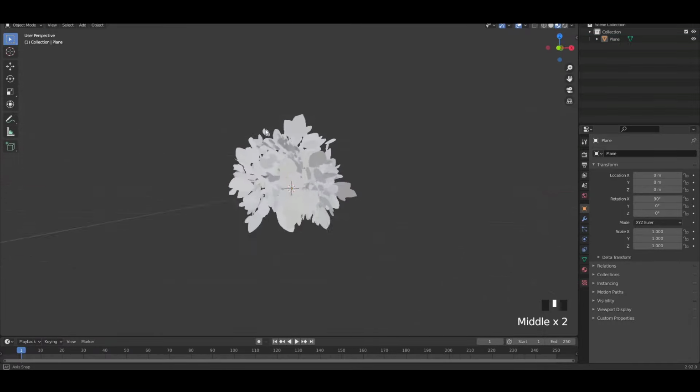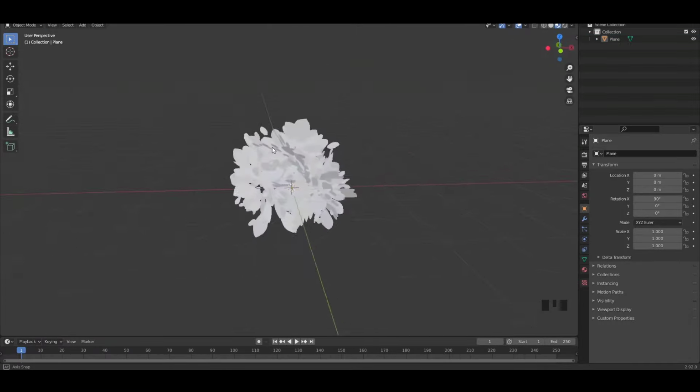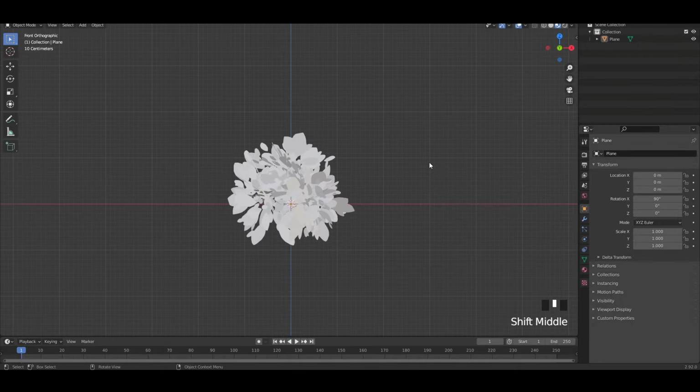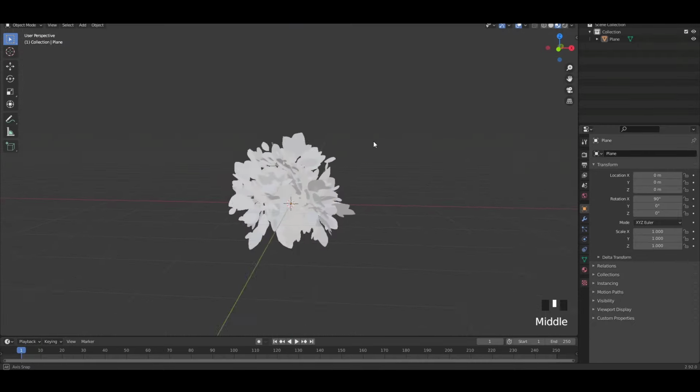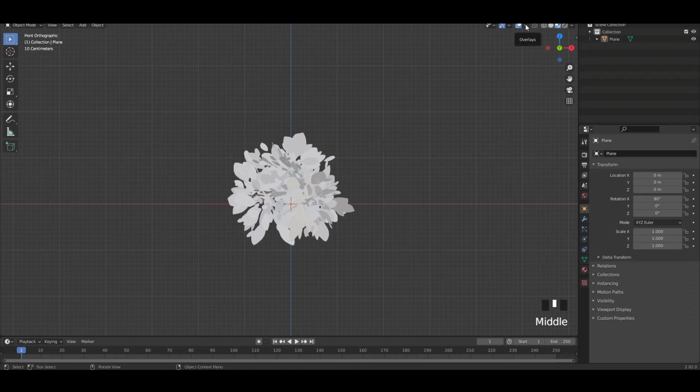And then there you go. Something like this should be fine. It looks like a bush. There's a bunch of leaves. Now, if you look at it as is, the shadows are kind of off and we can make it better looking.